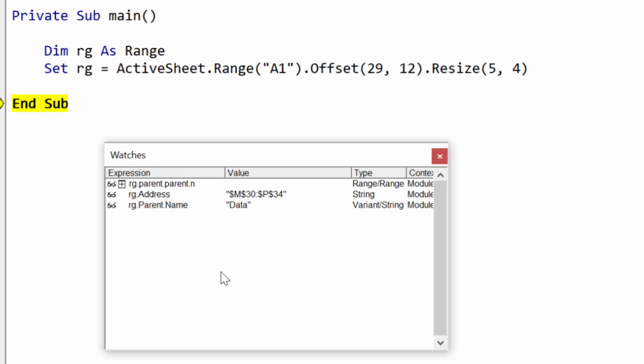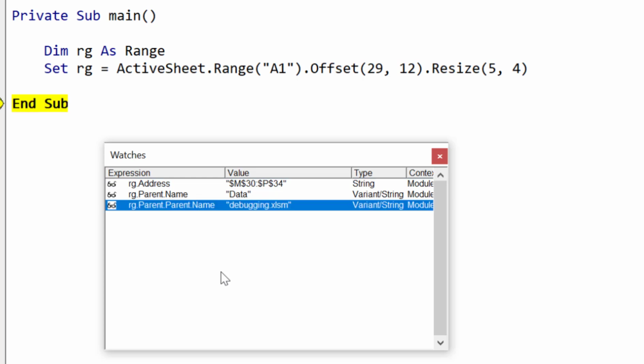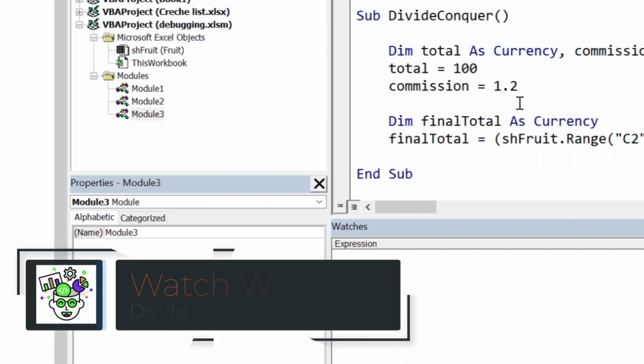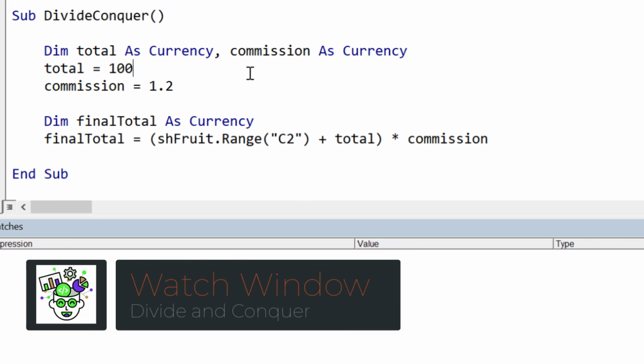So we just do parent and then get the name of that, and you can see it gives us back the name of the workbook, which is debugging.xlsm. So these are very useful properties, and I use them all the time when I'm debugging my code to try and fix errors. Now I'm going to show you a common technique I use with the watch window when I'm trying to fix an error.